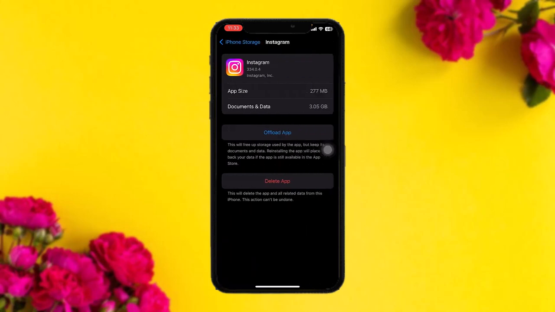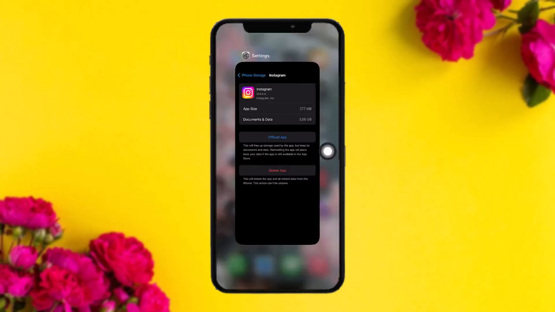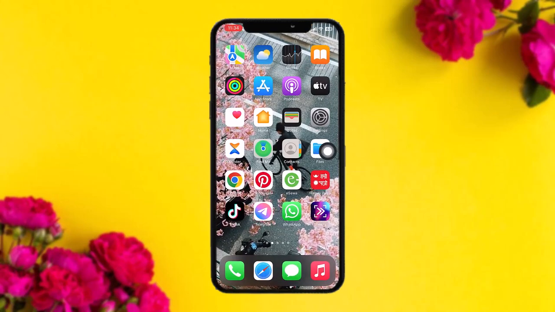Now once you're inside here, what you need to do is tap on offload app. Now what this does is it resets the app by clearing all the bugs and glitches which might be causing the problems that you are facing. Now once that process is done, tap on delete app, and once that's done, all you gotta do is try again.